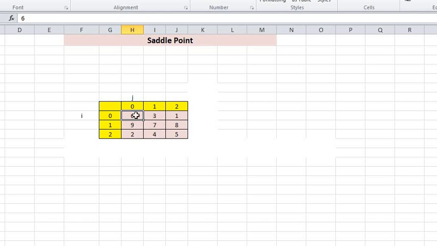6. Is 6 smaller in its row? No. Next, which is the smaller one? 9. Is 9 the smaller? No. 2. Is 2 the smaller? Yes. But if 2 is smaller in its row, is 2 largest in its column? No. Therefore, 2 is not a saddle point.